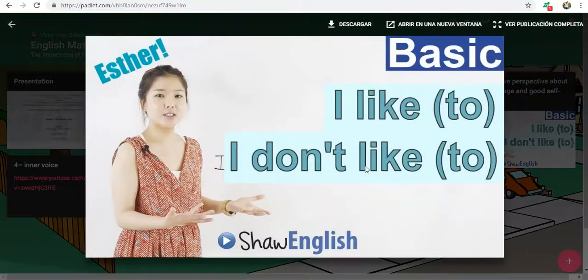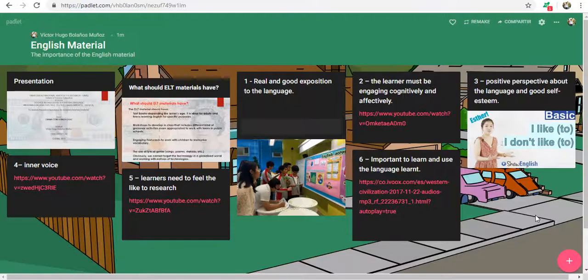Number three, a positive perspective about the language and good self-esteem. We must in this case provide the students with the context where they feel good in the classroom, and they must avoid the stressful. They must build confidence with the rest of the team when we are working in English.